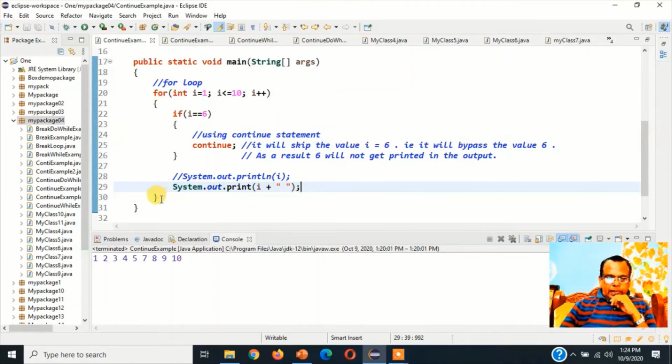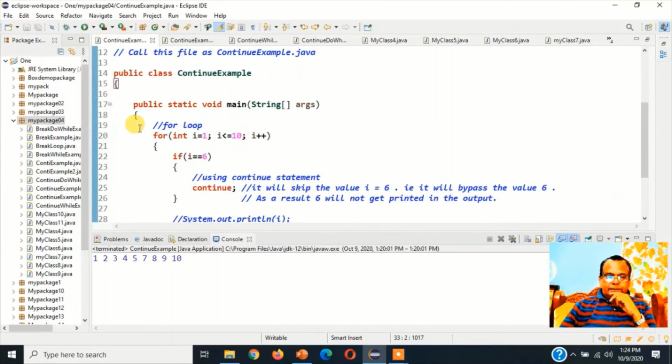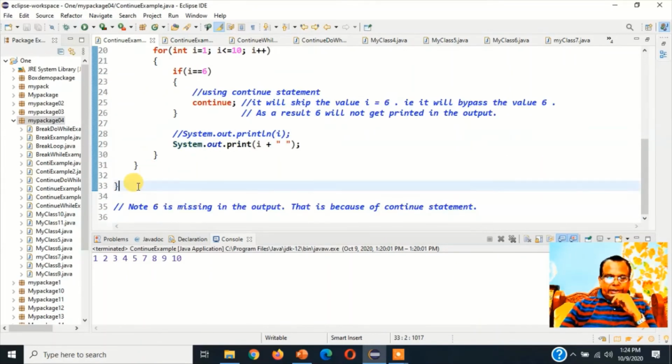Now look, this is the closing brace for the for loop. And this is the closing brace for the main function. And this is the closing brace for our ContinueExample class definition. The class definition is coming to an end at this point. That means the program has come to an end.